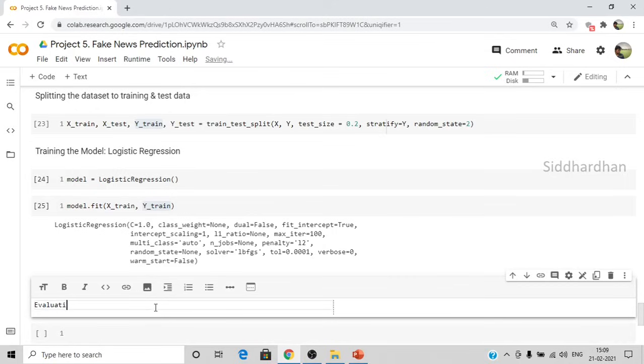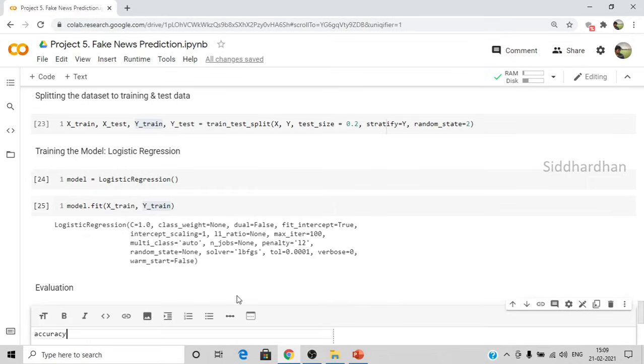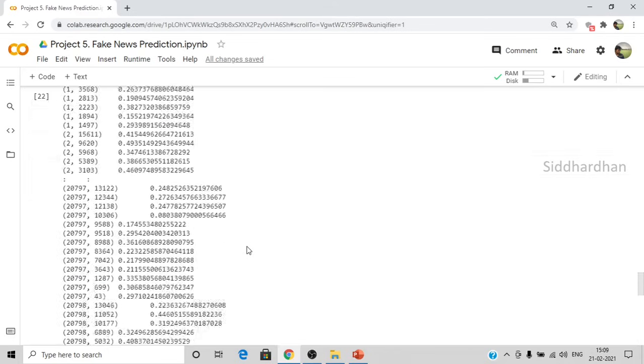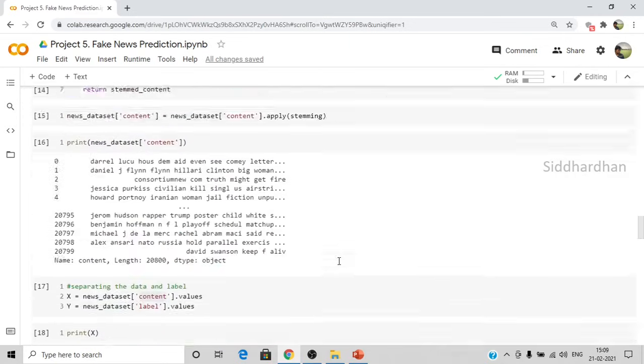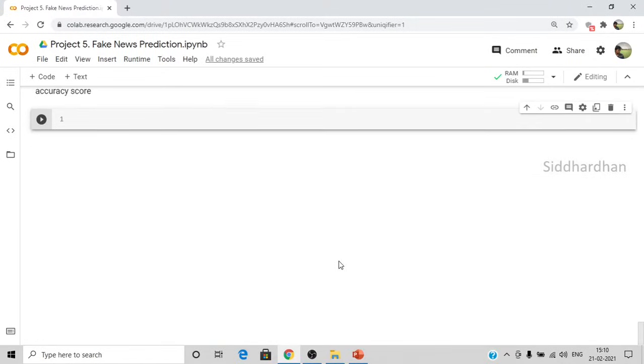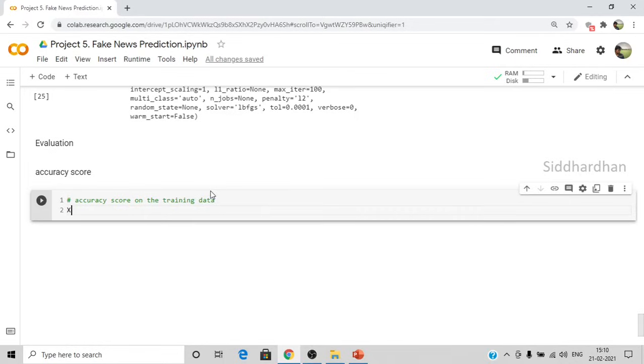So, evaluation. In this we are going to use the metric called accuracy score. We have already imported the function called accuracy score. What happens here is the model will be asked to predict values, and the model's predictions will be compared to the original label values. Okay, let's see how we can do that. Now let's do the prediction first on training data. Accuracy score on the training data. Let's say x train prediction.